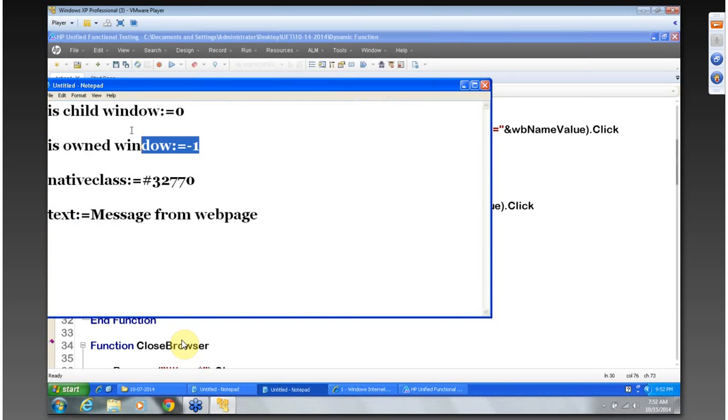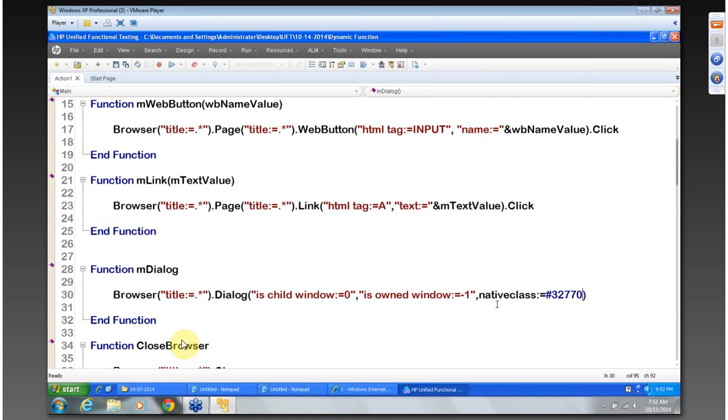I think we only need these two. We don't really need these two, but let's just add them. It doesn't hurt.